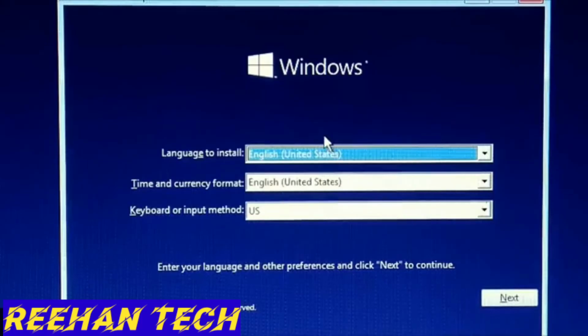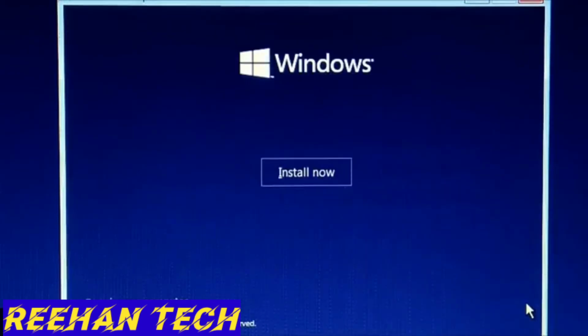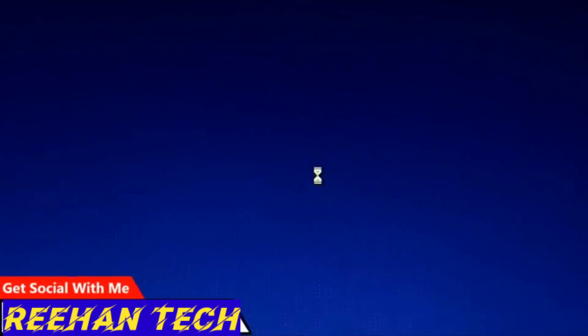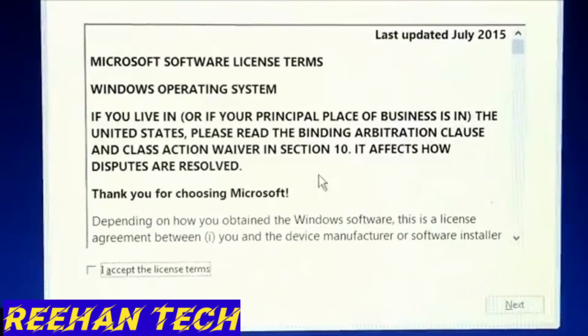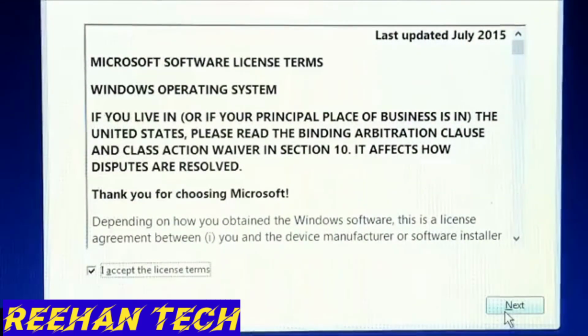Now click enter and you will see the installation menu appear, and here you have to check everything and just click on next, then click on install, and here you will be asked to enter the product key. So if you have a product key, then simply enter it, otherwise you can skip and provide the product key later. After that, accept all the terms and conditions and simply click on next.